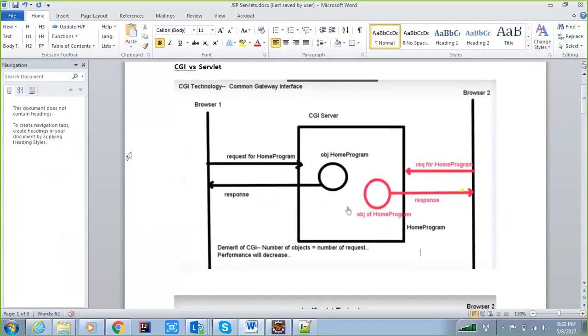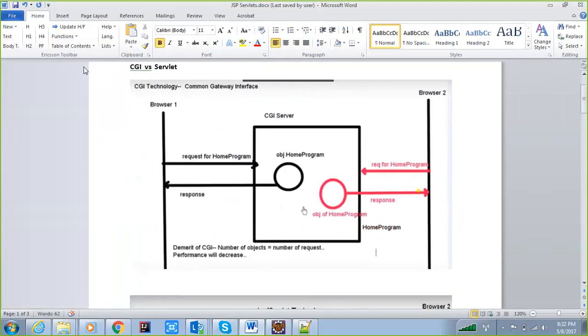Okay, so what happens in a CGI server? In today's applications, you deploy your applications on Tomcat, JBoss, or a web application server. But when these were not available, we used to deploy applications on the CGI server and interact with the Common Gateway Interface. So let's understand what that was.